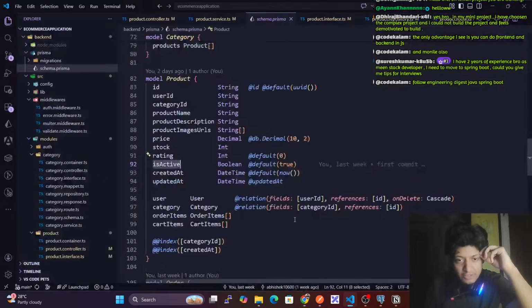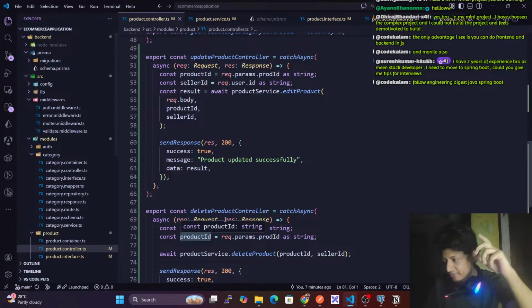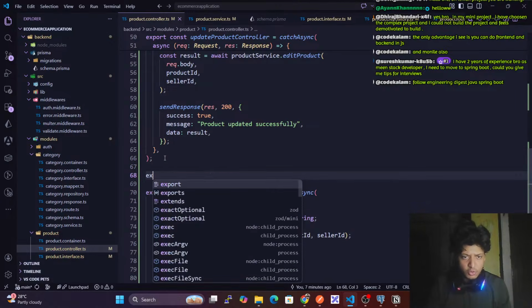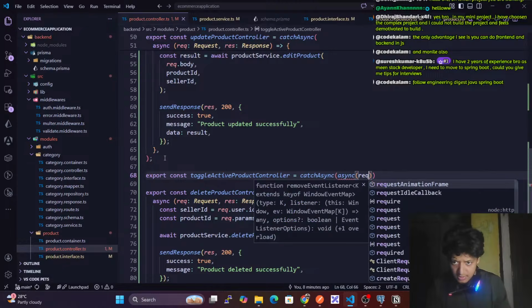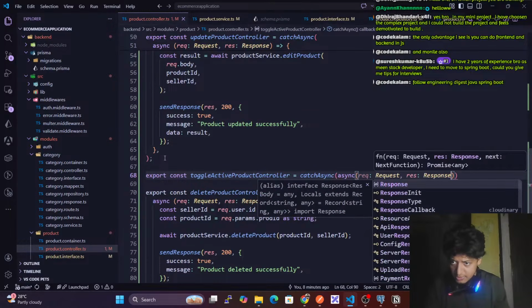Fine. So we have this. Also, one more thing we need to build is a toggle for active and not active. We have to toggle that as well. Okay, so export const toggleActiveProductController = catchAsync, request, response.